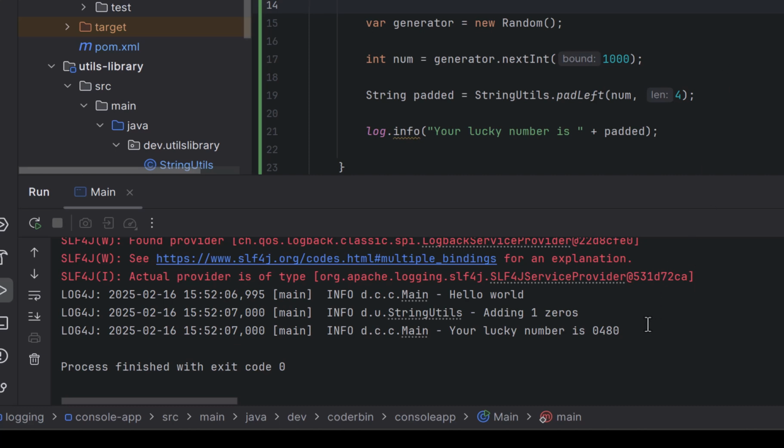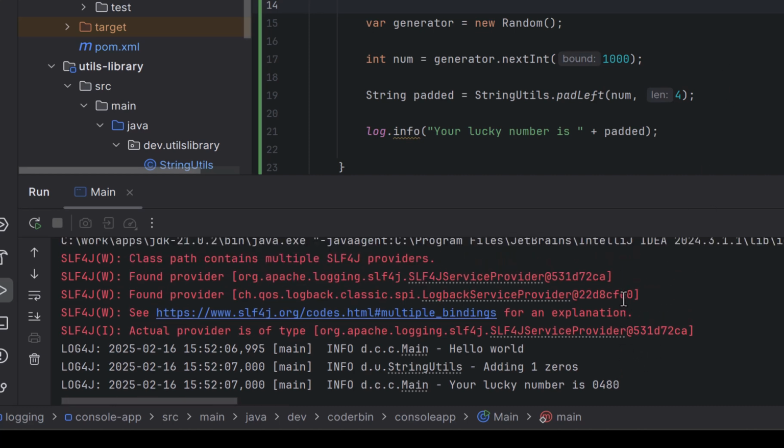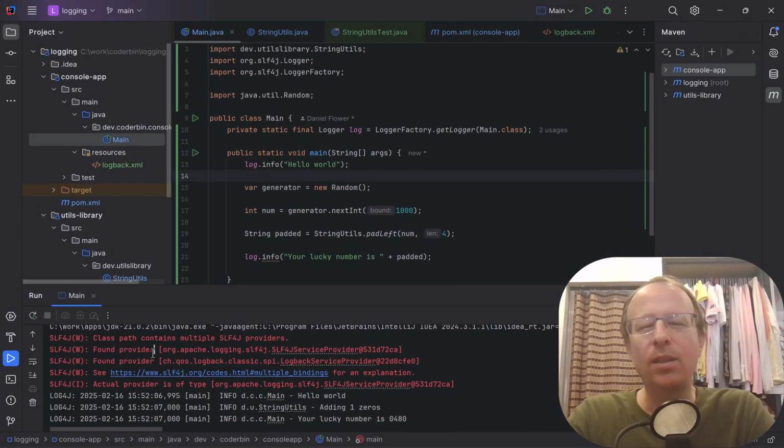Now the first thing you notice, it did work, but we've got this big error. Class path contains multiple slf4j providers. So it says it's found an org.apache.logging.slf4j, that is log4j, and it's found the logback provider too. So there should only ever be one implementation of your logging framework on the class path at any time.